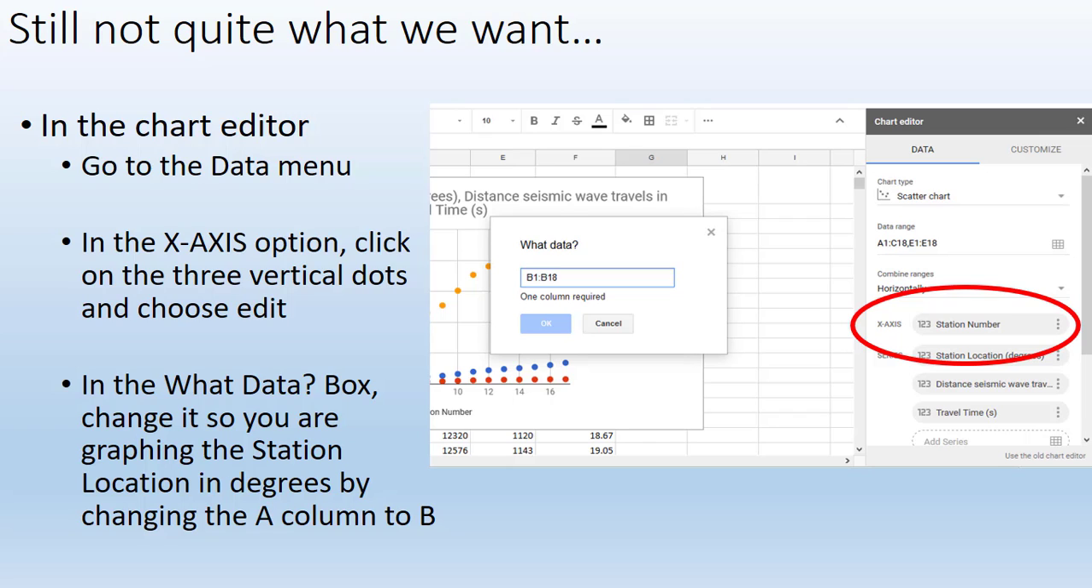So let's start with the x-axis. Click on the 3 vertical dots and choose Edit. A box will pop up showing that right now the x-axis is plotted with column A. We want it to be column B. So change the A's in the What Data box to B's and click OK. If OK is not an option, the chances are good that you have a space before the first B. Go delete that and then click OK.